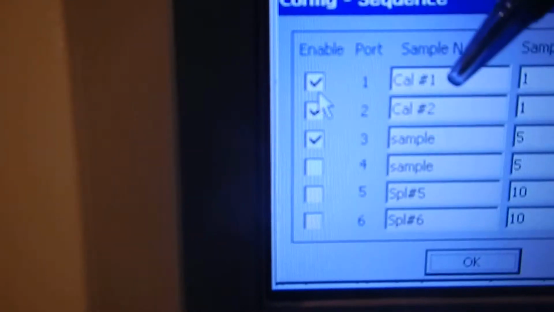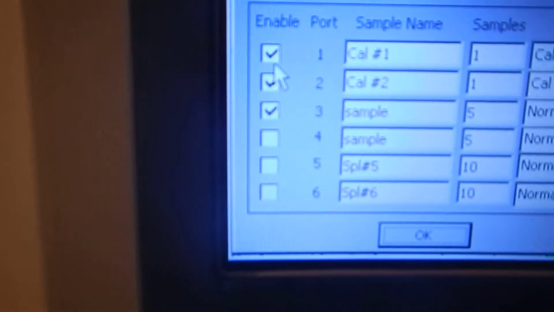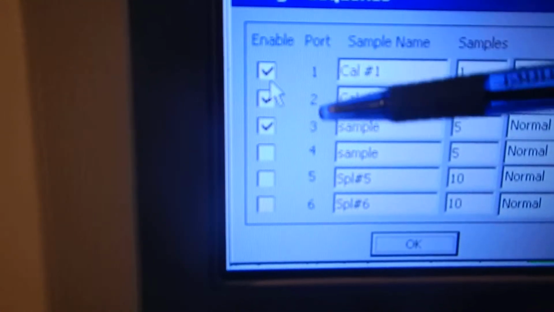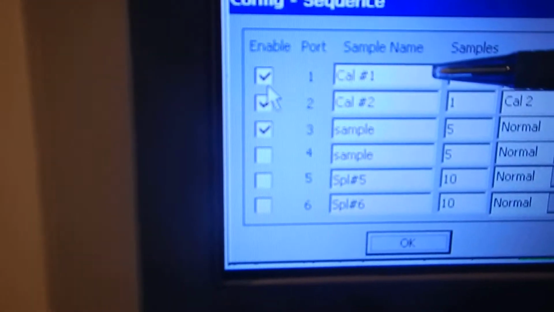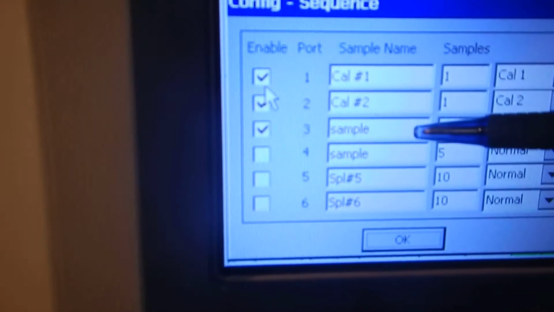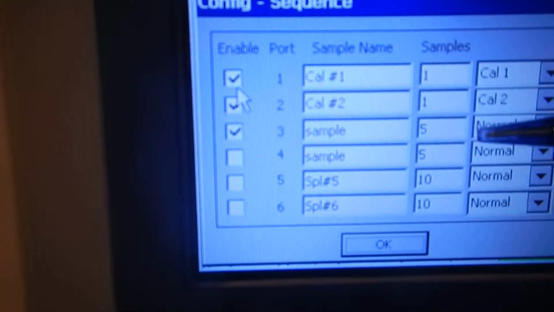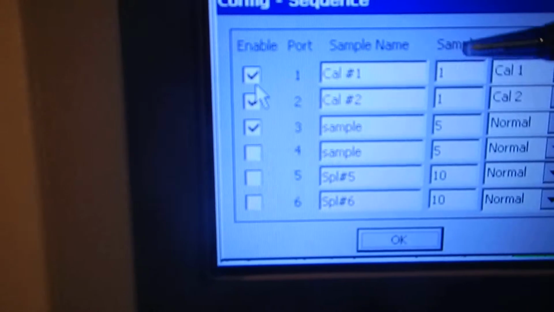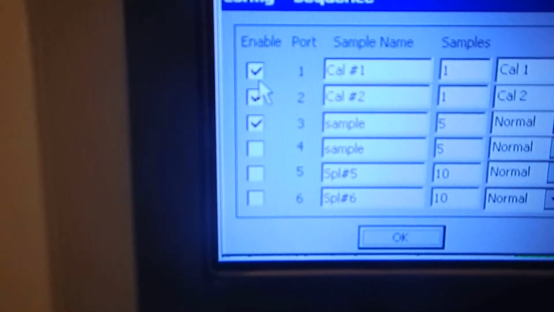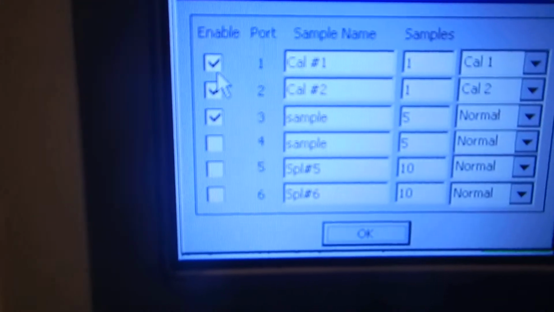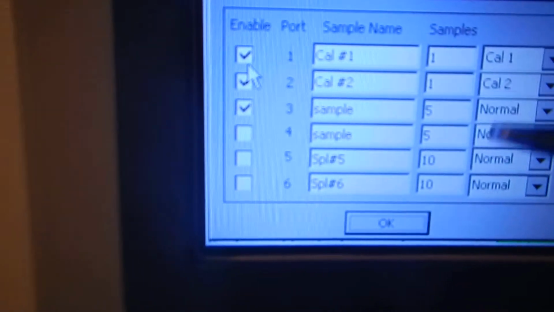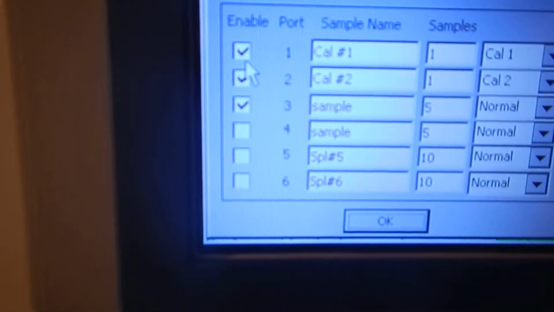We set up a sequence here, which is not changed unless the operator wants to change it. At this point, we've got 1, 2, and 3 ports operational. Port 1 is Cal 1, port 2 is Cal 2, port 3 is sample. We're doing a single injection, and we do 5 samples before we cycle back to a calibration cycle. That is user changeable depending on the conditions in your field laboratory.